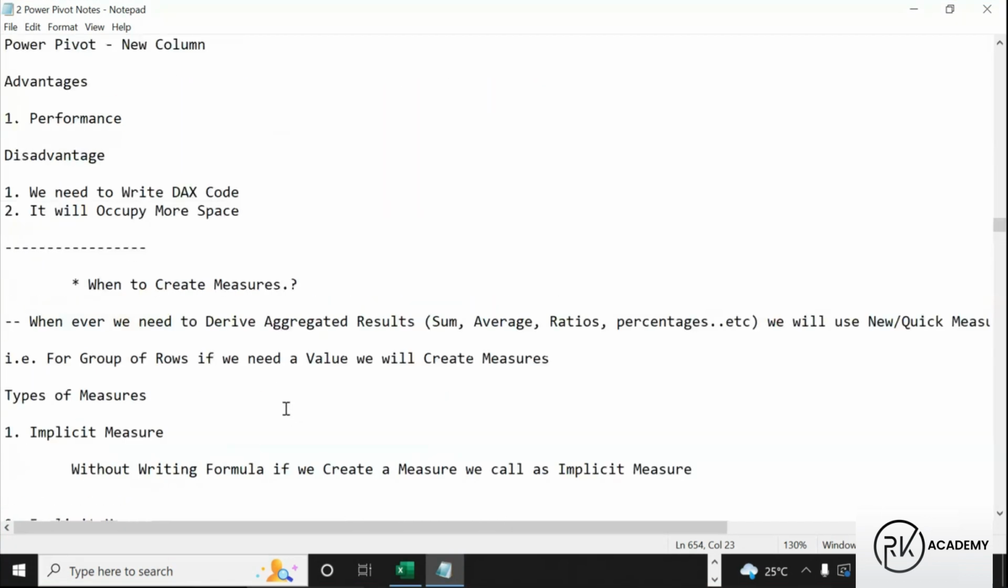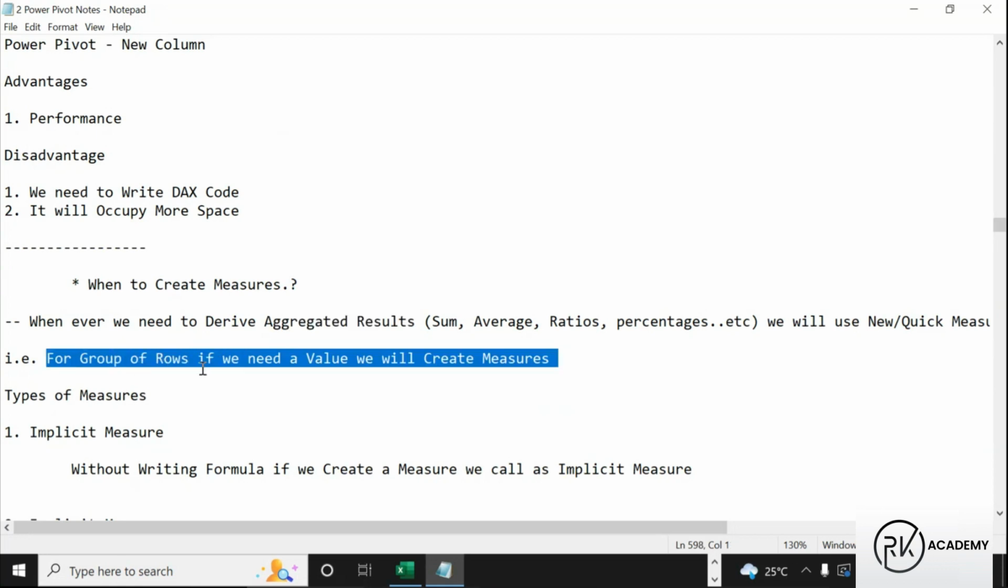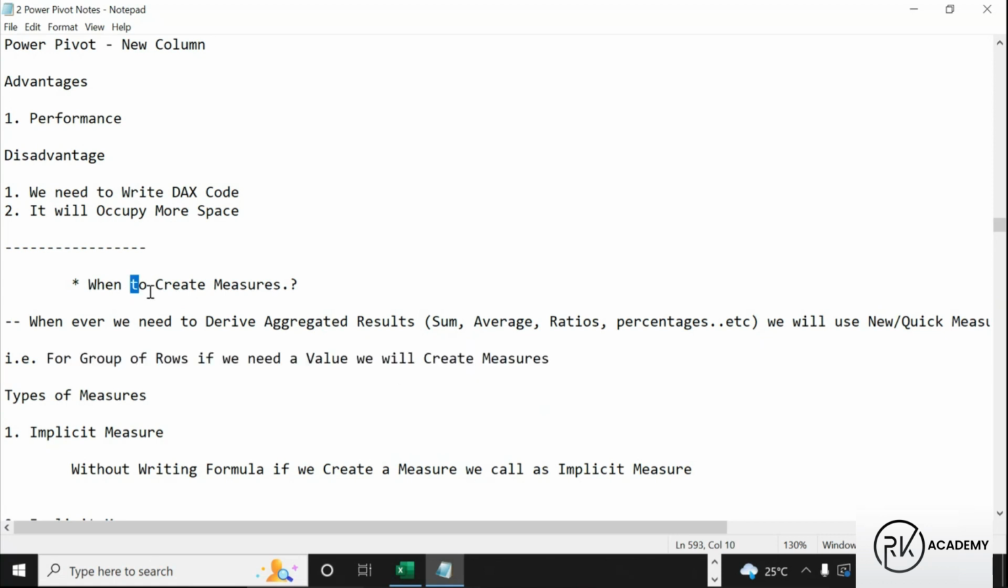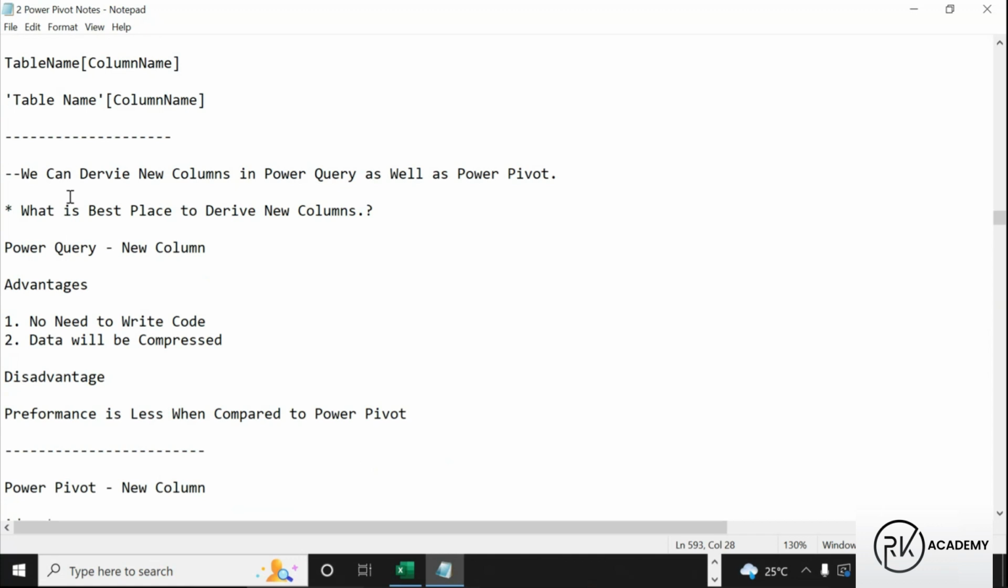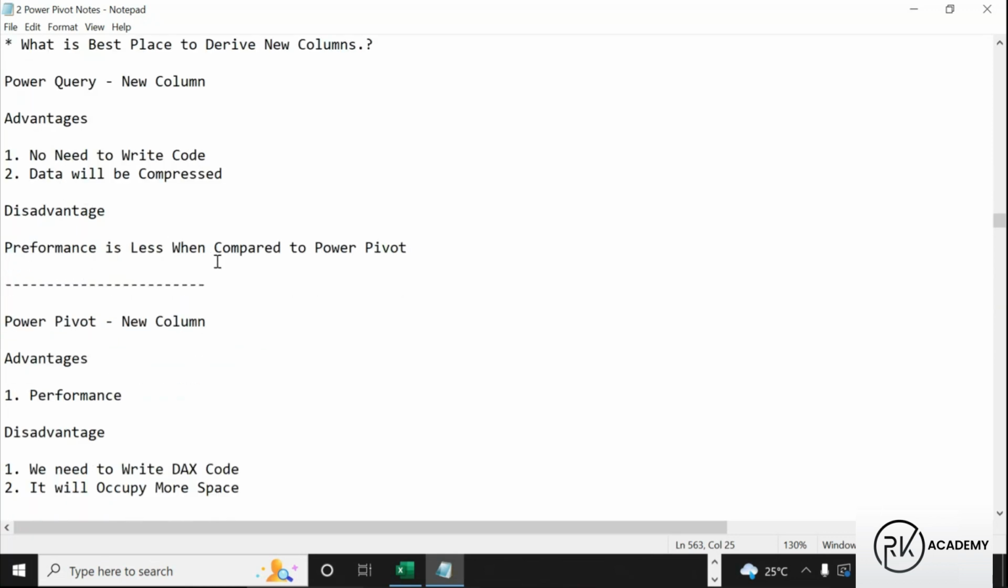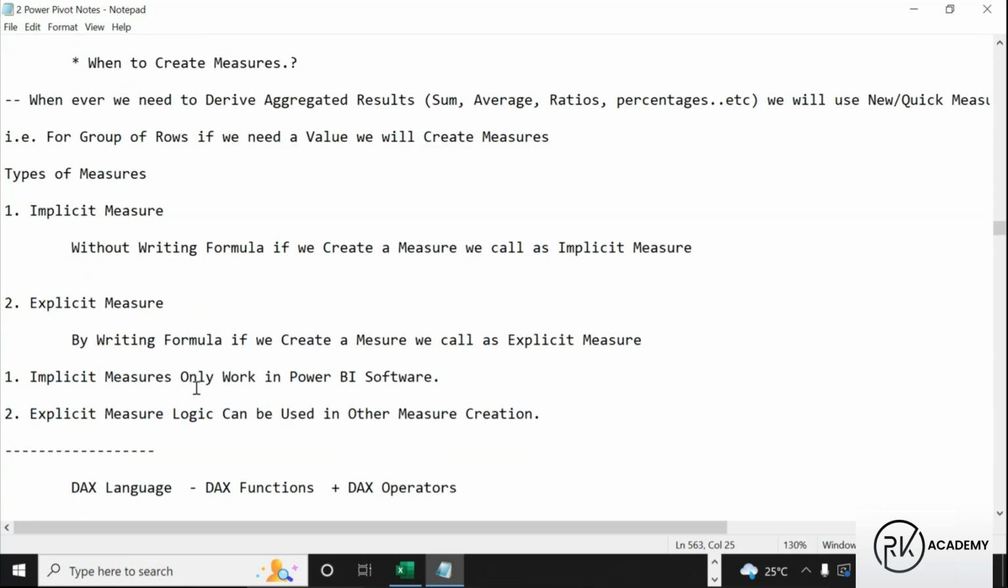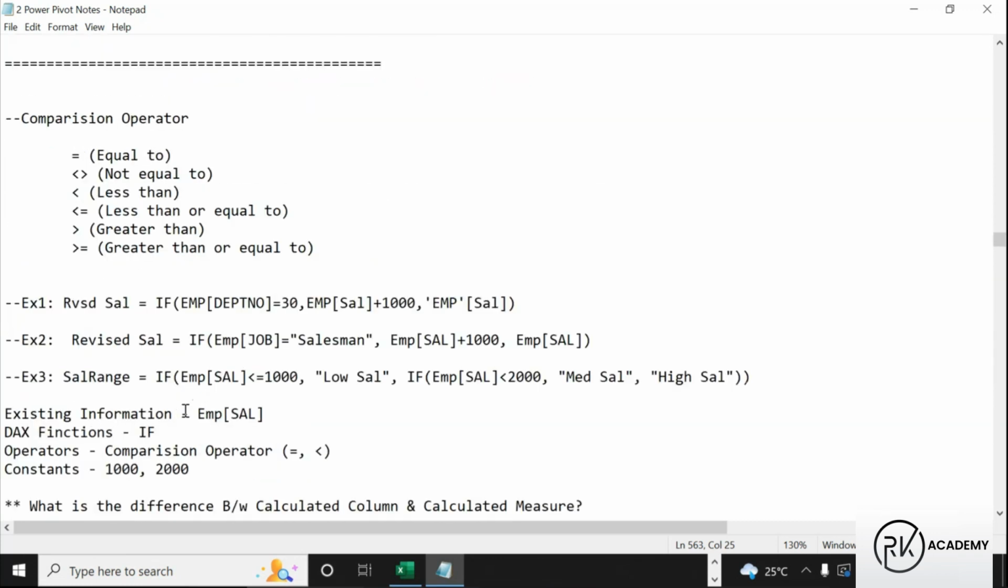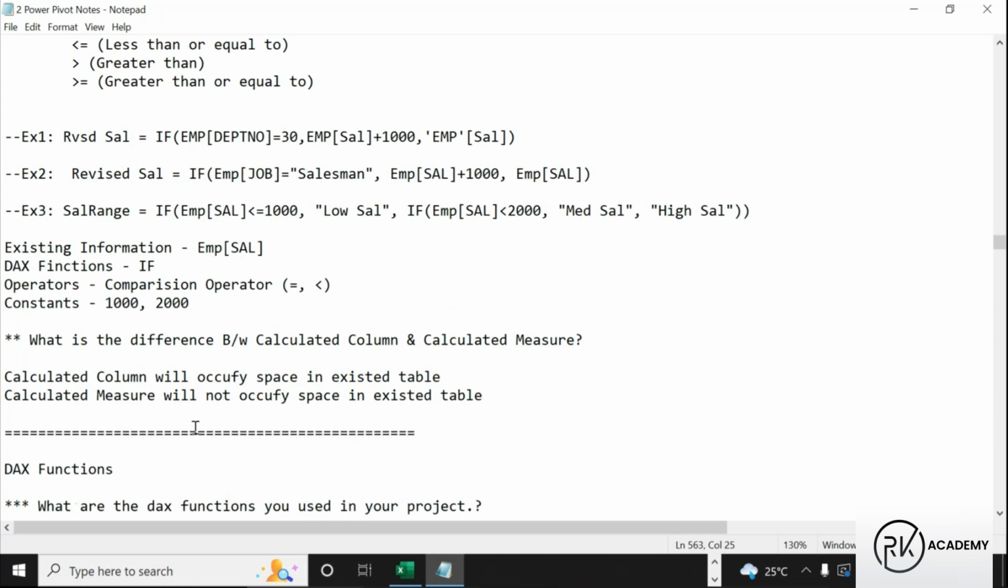Here I have given the definition. When to create measures: whenever we need to derive aggregated results, that means for a group of rows, if I want to show calculations, then we have to go with new measures or calculated measures. When to derive a new column, okay? Whenever we can derive new columns in Power Query as well as Power Pivot, that is okay.